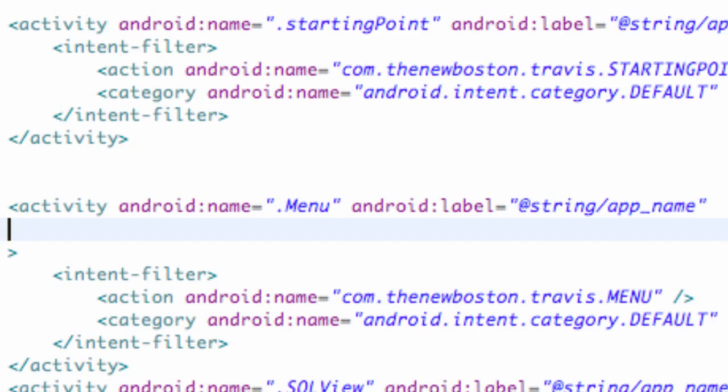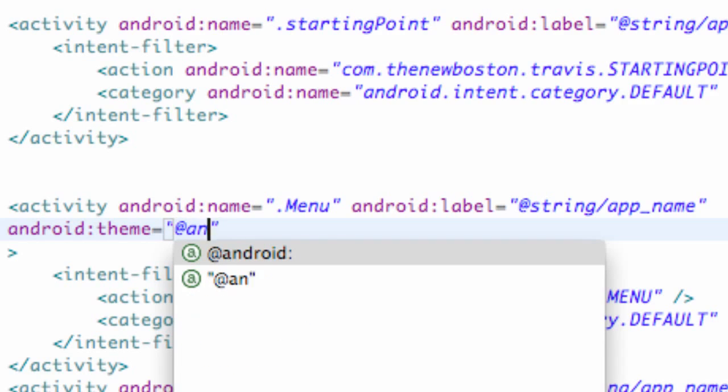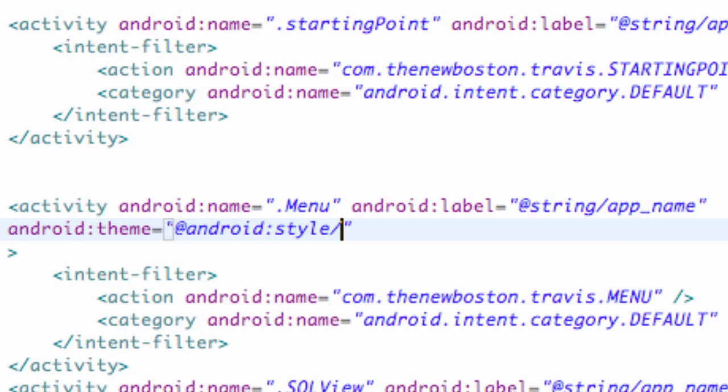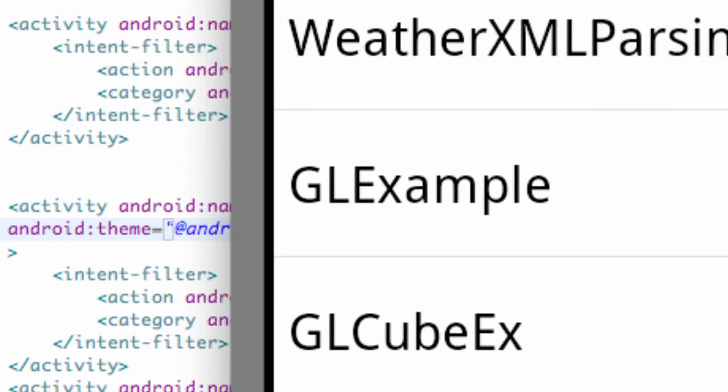Again, how we do this is we go within our opening bracket here, so make sure you're within this part of the activity line, and then we say android:theme equal to @android:style/Theme.Light, for example. Light is the white background that I just showed you, that I applied to the whole application.